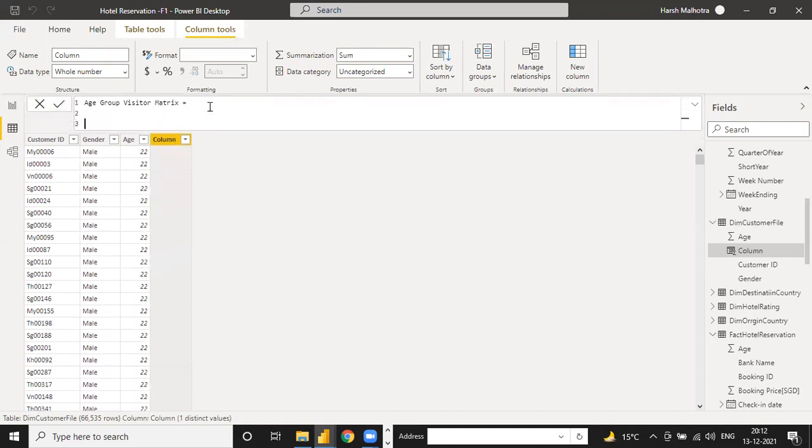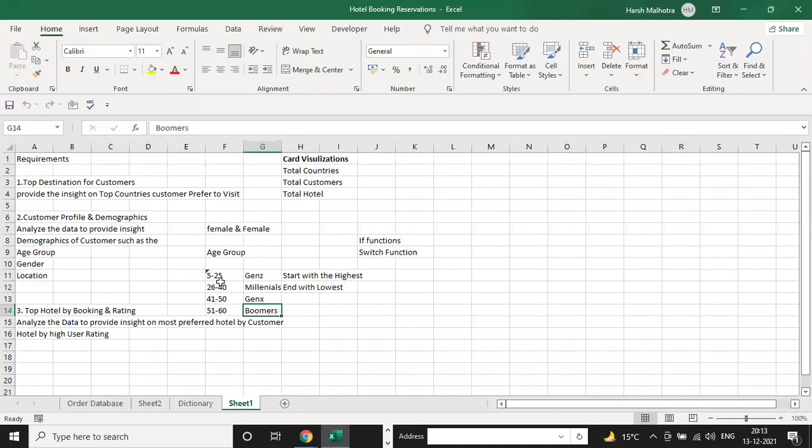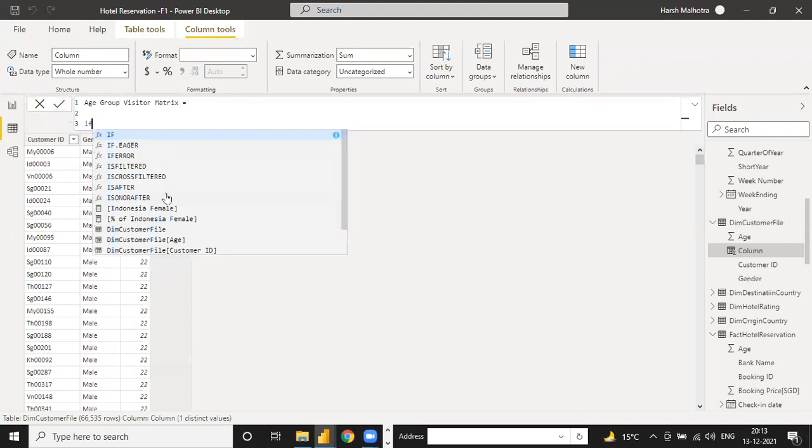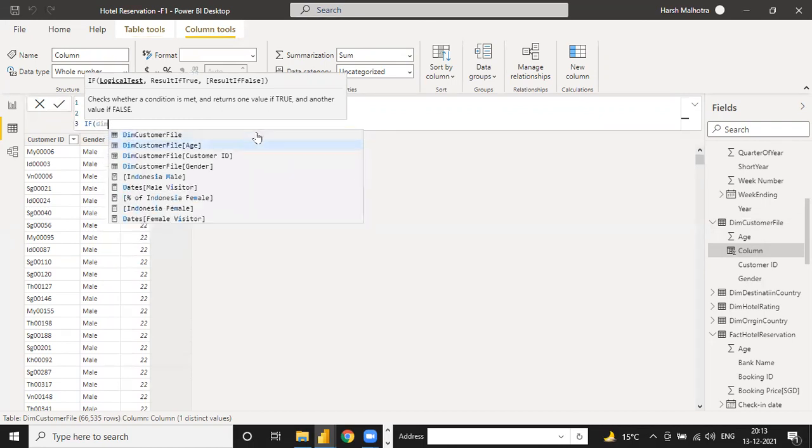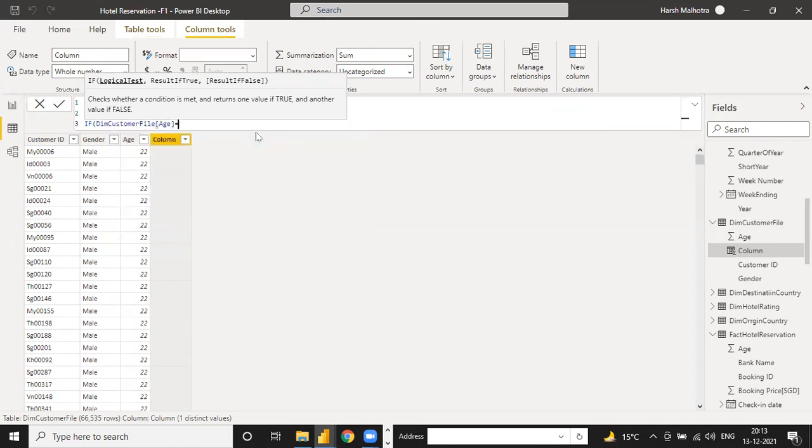And for this age group we have to put the condition, and a condition is always given by an IF function. So here I write the IF function, logical test. Logical test means we have to give the age column name. How to write this column name? Dim customer file with the age column. So dim customer file of this age column.